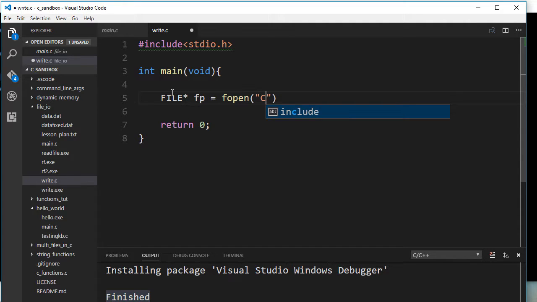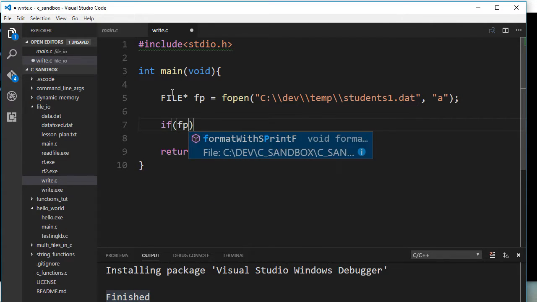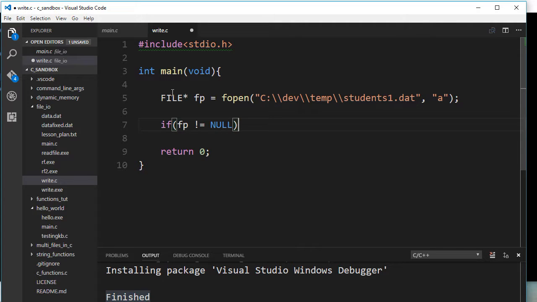Let's go to my temp directory because I know I have a file there, and I forgot my other slash. And let's call this file, we can call the file whatever we want because it's going to create it. To continue with the last example, we'll call it students. Students new, we'll call it students1.dat. We can call it anything we want. It's a flat file, and we want to append to it. We want to append and create it if it doesn't exist. As usual, we say if fp not equal null, then we can write to it.